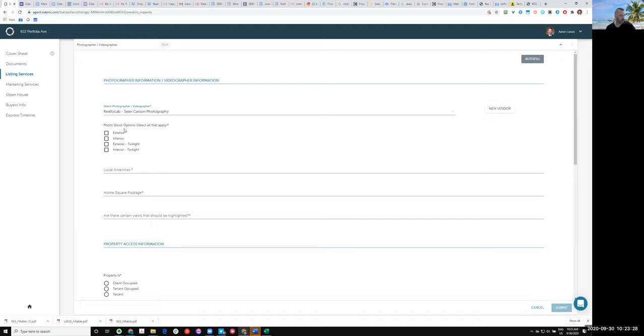You'll select the options. You want exterior, interior, do you want twilight? Just go ahead and check all of them. Local amenities, you'll see there's a star here, which means it's a required field. The submit button is grayed out. It says error in 7 fields. This is one of them. Local amenities, this is in case, and if there aren't any, you just do NA, okay? But let's suppose that the property is maybe across the street from a park. Maybe it's in an HOA and there's something else that you want pictures of.